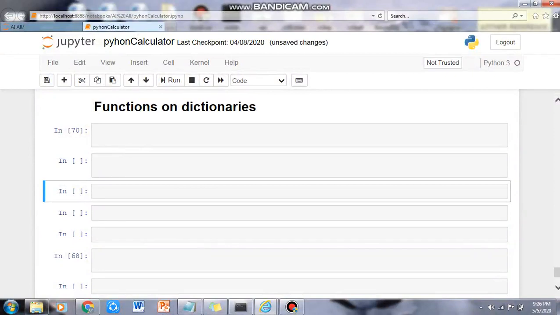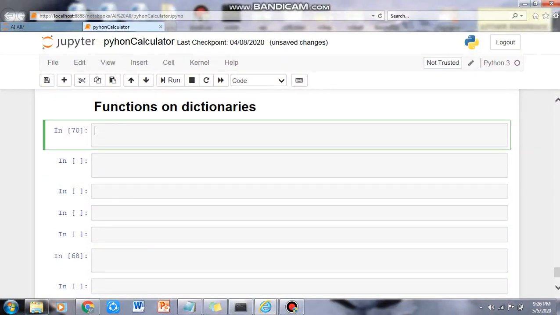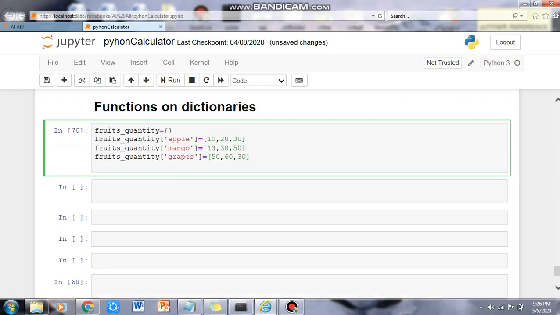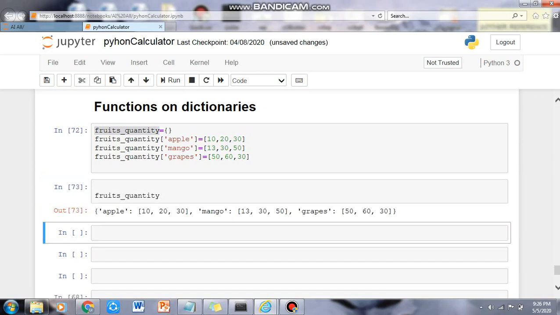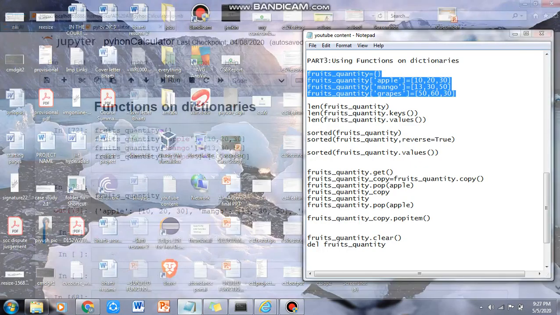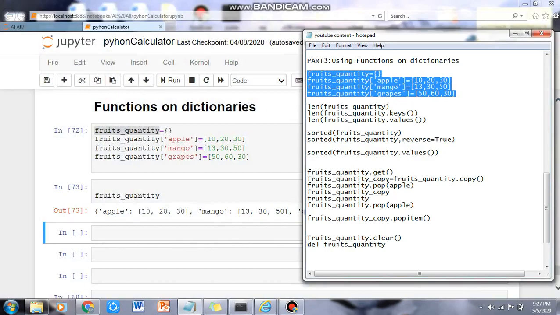If we create a dictionary, we are using the same dictionary that we have previously used, the fruit quantity, where we used a list within the dictionary, and we'll just run it. So our dictionary has been created, and we'll see how it looks with its keys and values. Yes, it is showing us the keys apple, mango, grapes, with their values in the form of a list. Now we want to perform various functions on it.